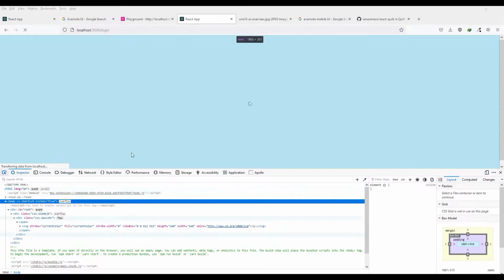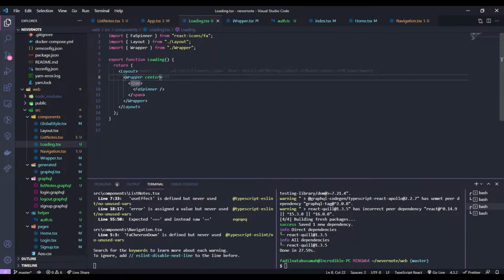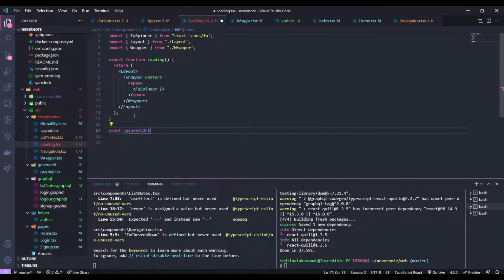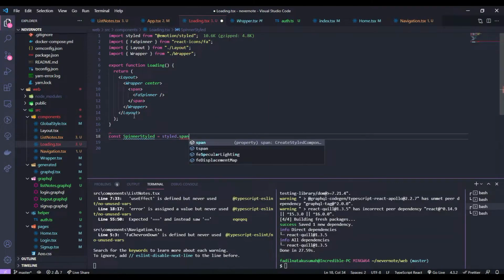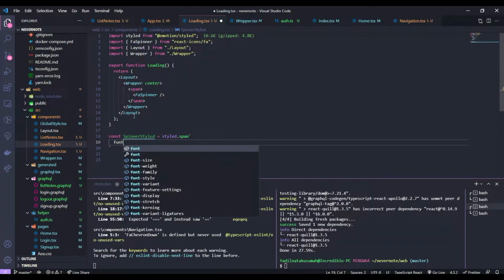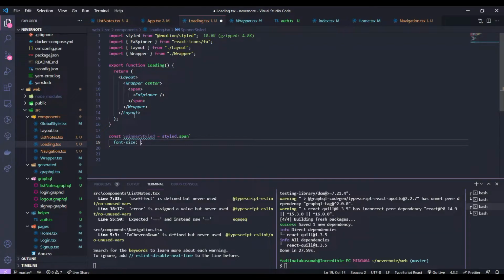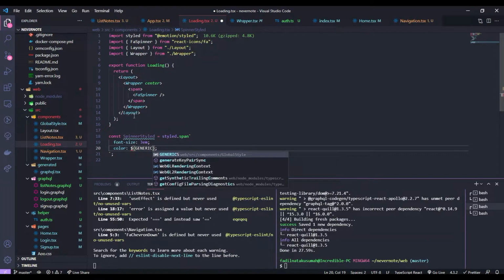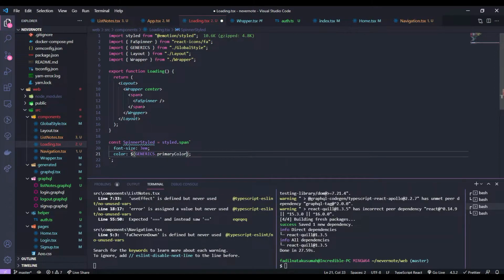Okay, it's center here, and we want to update this style. Let's put the spinner container or spinner style, style span. The font size we want to make this big, probably like 3em. Then font color, generics and primary color.